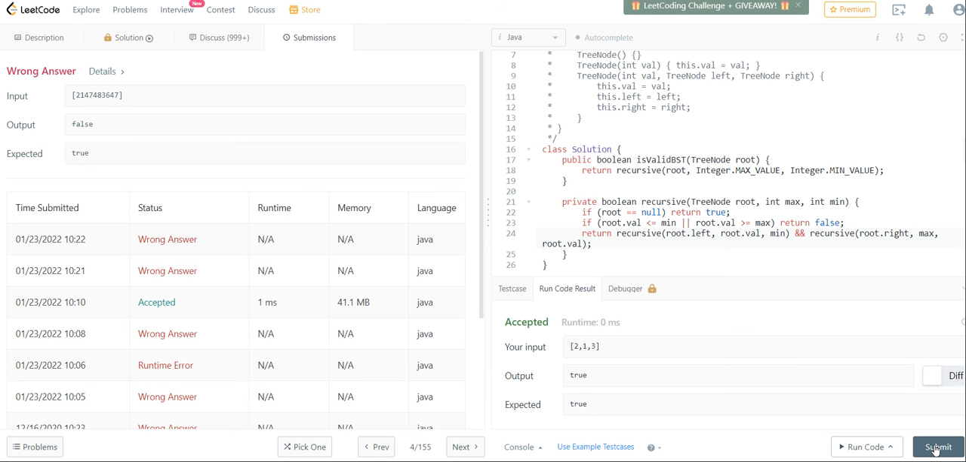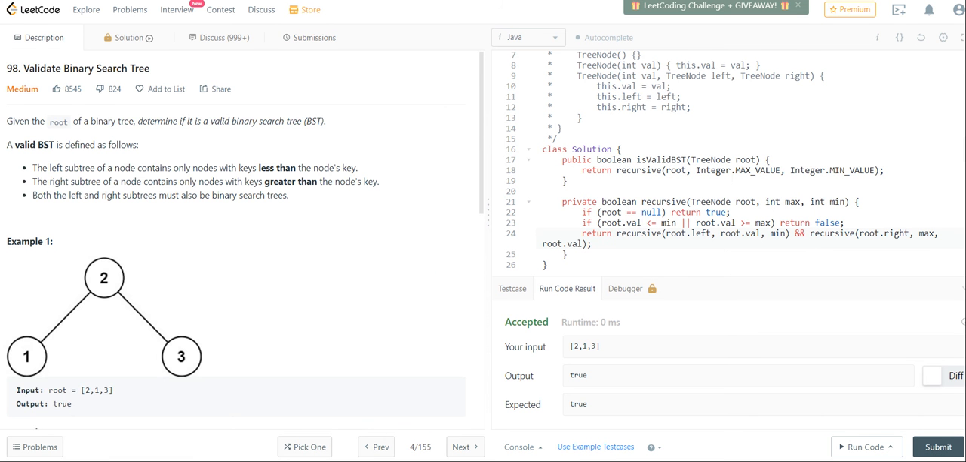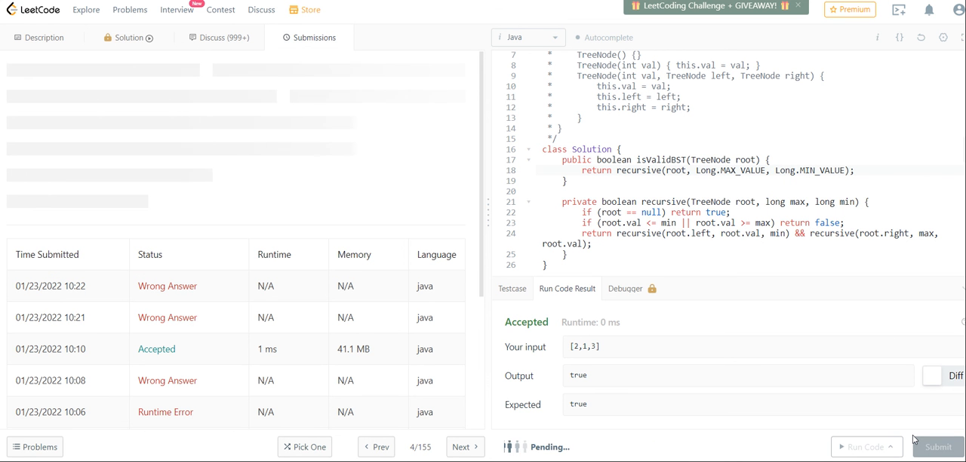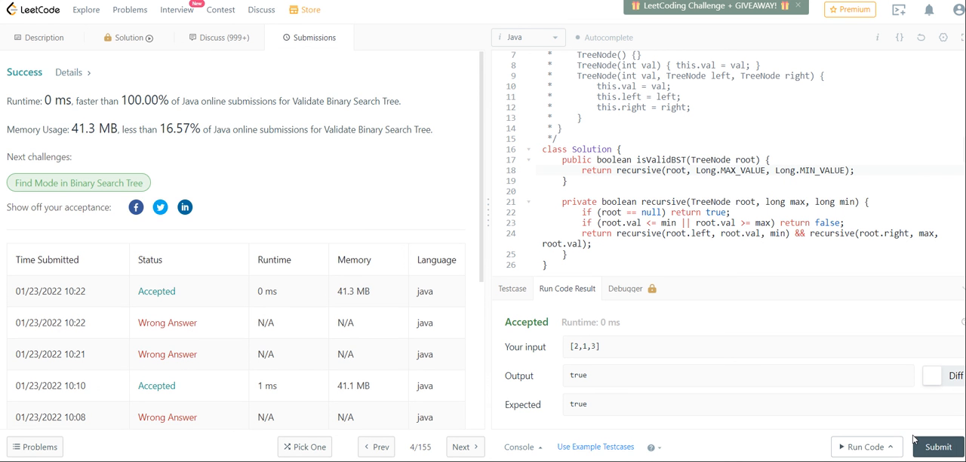You'll notice that we get false again, and this is because this number is too big for Integer.MAX_VALUE and Integer.MIN_VALUE. So instead of having ints, we're going to change these to longs, because long has a bigger threshold, which basically means that it can handle more numbers than just int can. And now you can see that we were able to submit this problem.